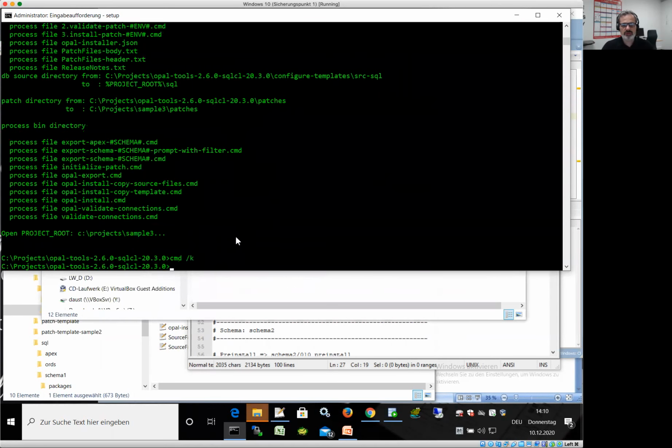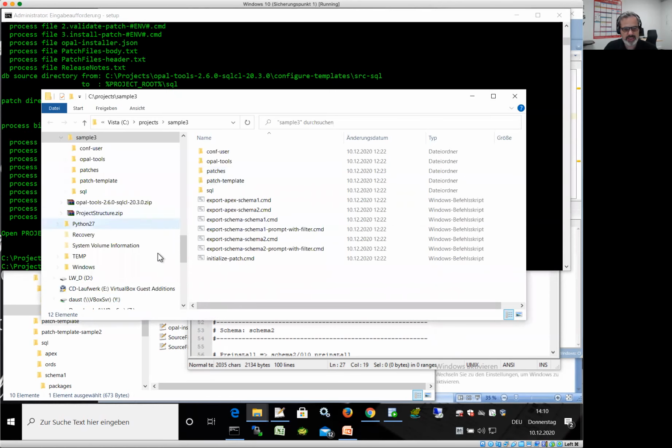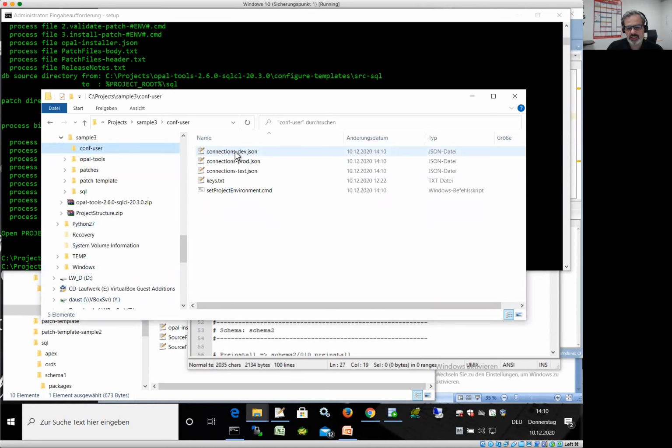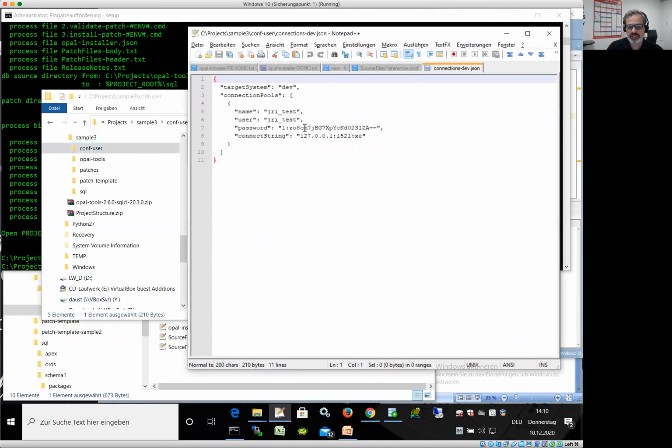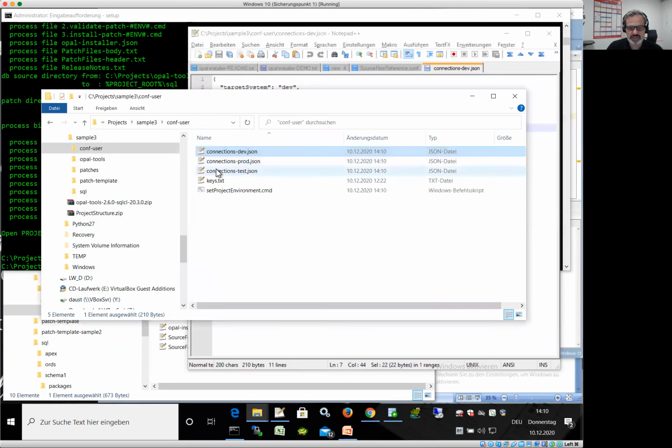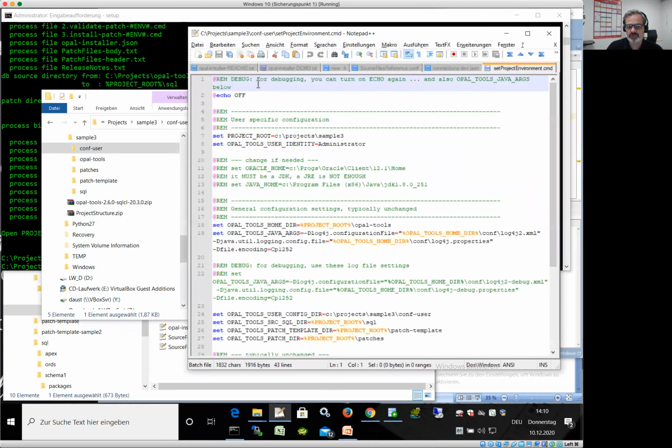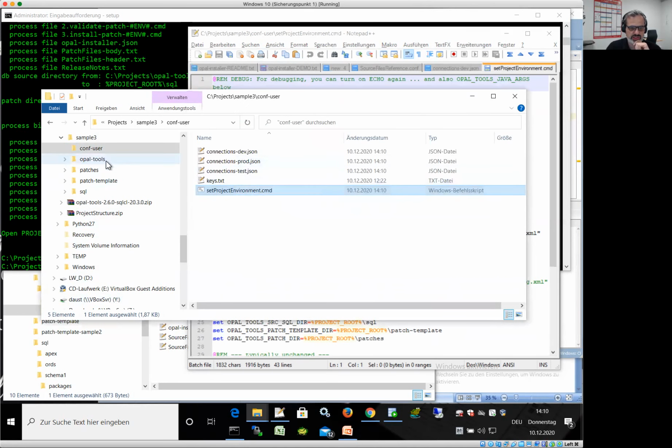Okay, so that was the whole setup. And now we have pre-generated folders. The user folder has connection pools for all the different environments. The passwords are automatically encrypted. This is the script to set up your environment. And all the other batch scripts are automatically picking those things up.